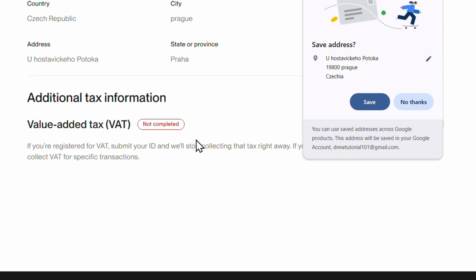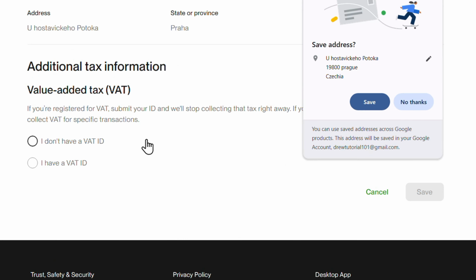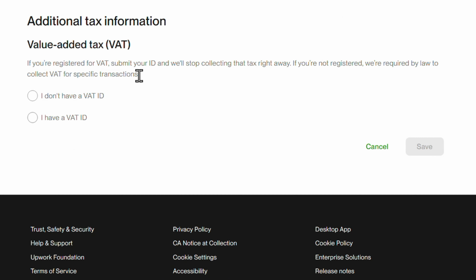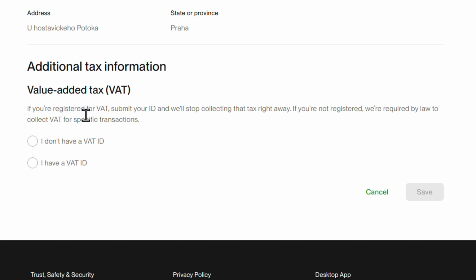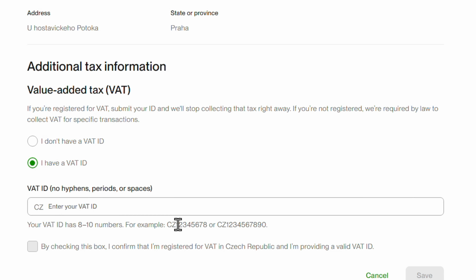Right, now from here you will see where it shows up as some address details here, and it will show you right here that you need to add your tax ID. So you can quickly add that. You can say if you have one or not. So in this case, as I'm showing you how to add it, you want to click I have, and then you want to enter your tax ID that looks like this.